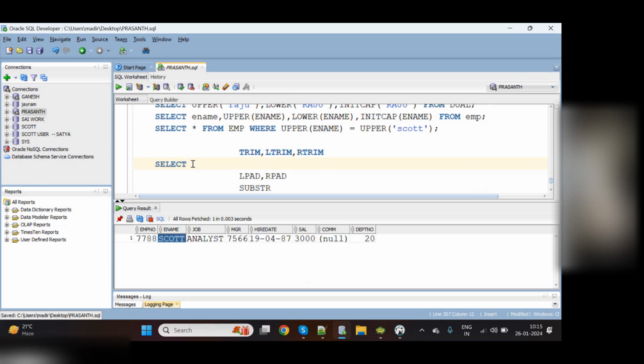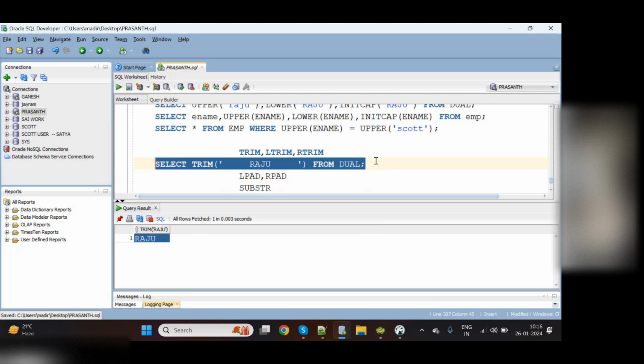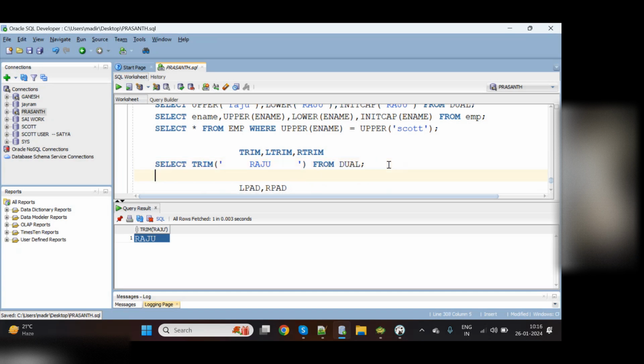Okay. Now coming to the trim function. The name itself says trimming, which means removing data from the edges. For example, if I give spaces at the edges, same thing, Raju, I am giving spaces on both sides. If I use the normal trim function, then by default it trims the spaces. Now Raju is without spaces; it will trim both sides. So the trim function will trim both sides.